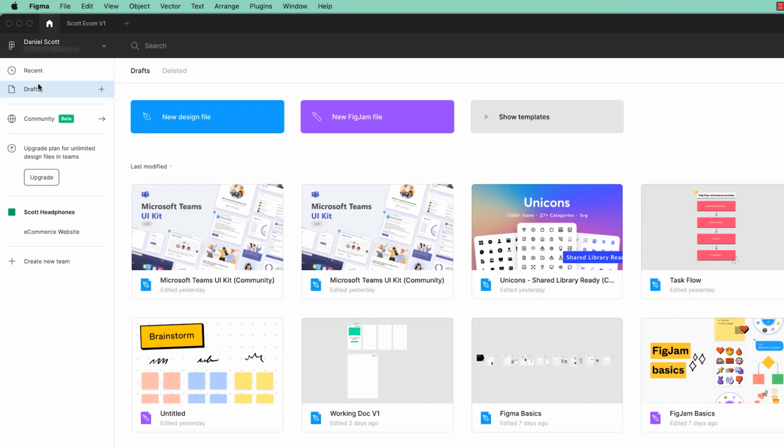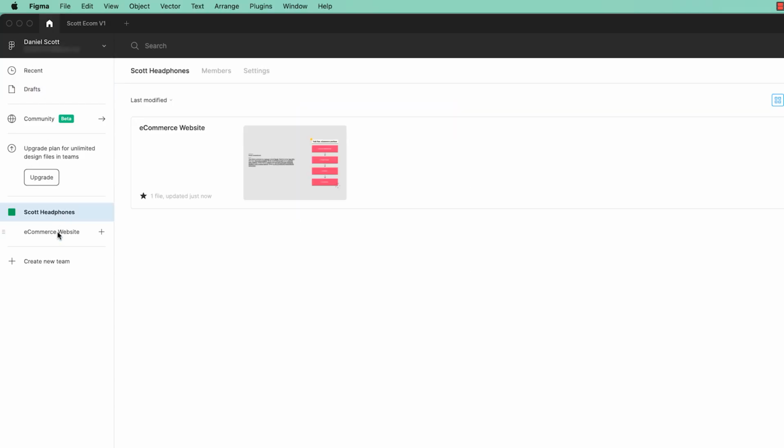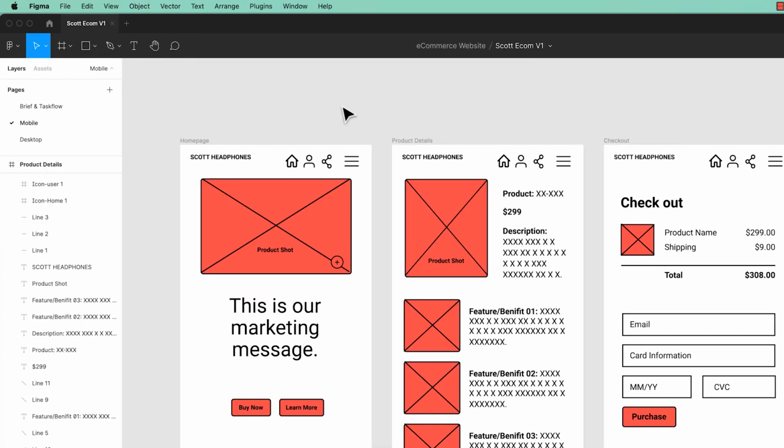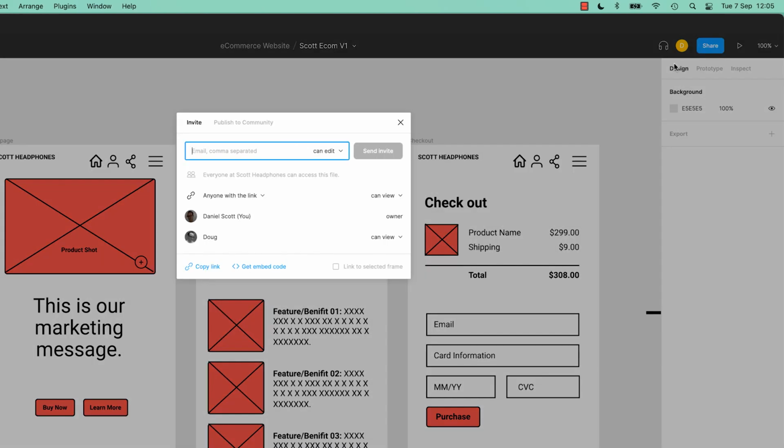Okay, and you're like, why? What's the difference between drafts and this kind of team project with a file inside that team project? This unlocks some of the features, so that I can actually collaborate with that person. I've still got that file open. Nothing's really changed except, can you see it's not in drafts anymore, it's in that project. And now when I go into share, I can do more.